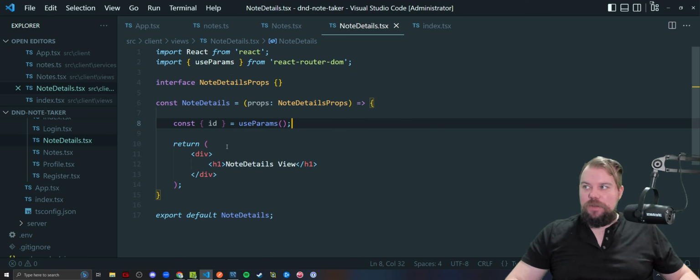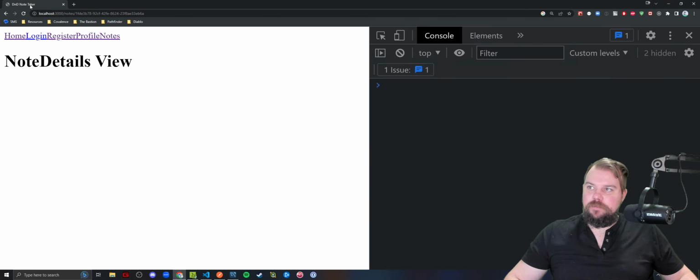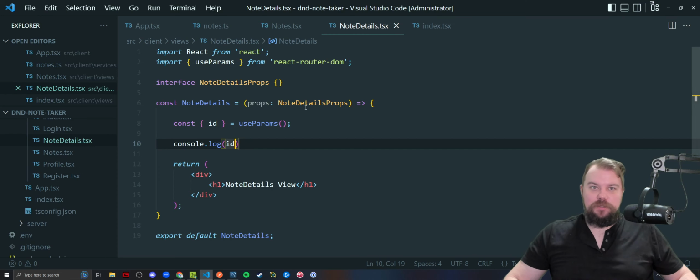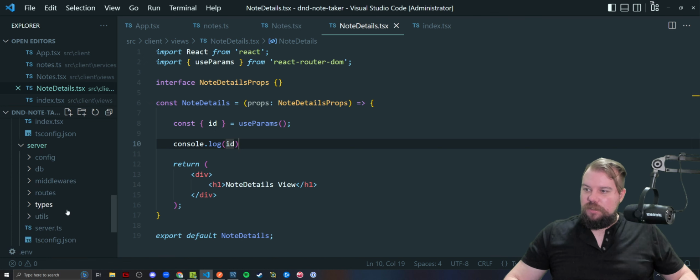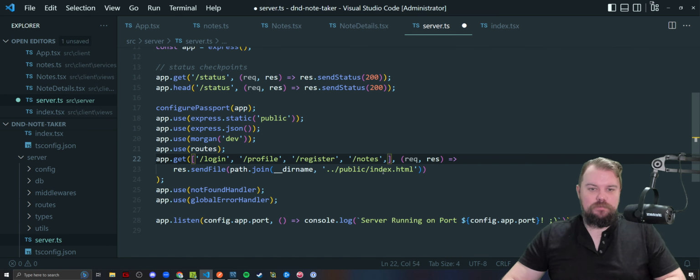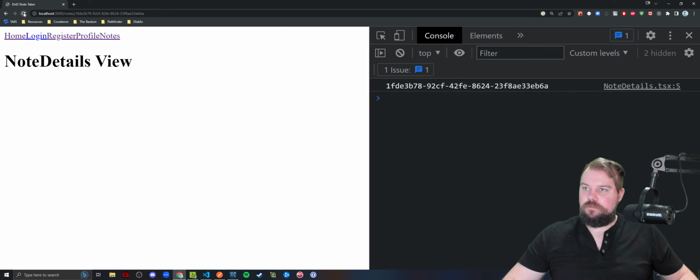Now, this ID we can use to our benefit in this component, right? Let's go ahead and see if it's correct or not. I'm going to console log the ID, keep it nice and simple here for debugging. Refresh is going to fail because the backend doesn't know this path. Now here's something I'm actually curious about. Will it recognize that pattern from this array? I imagine it would. It does. Good to know.